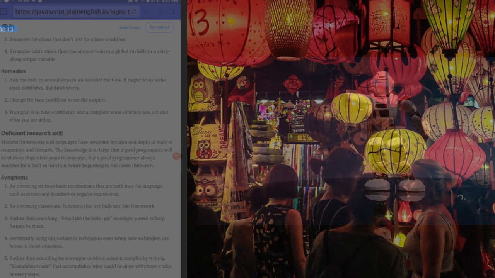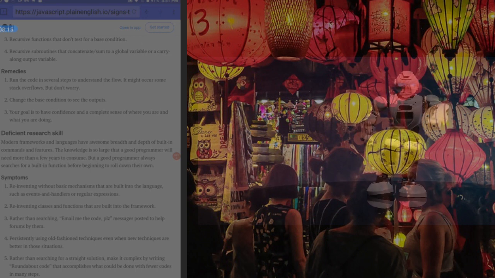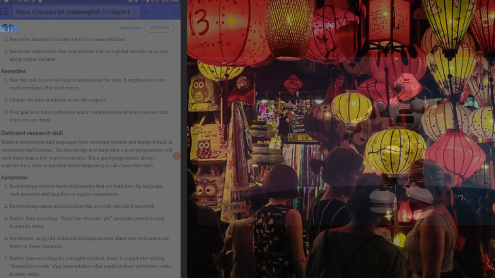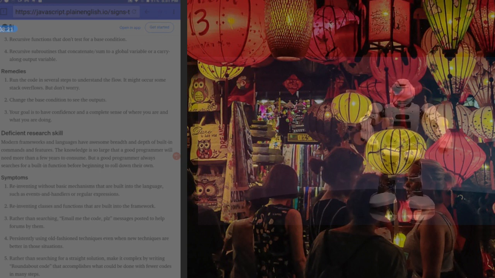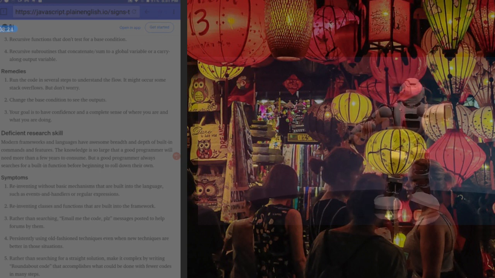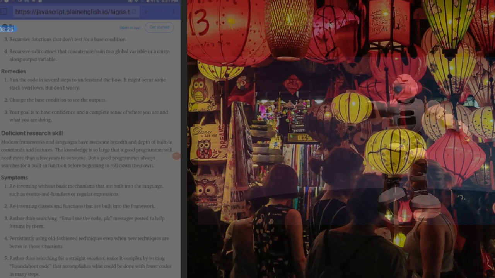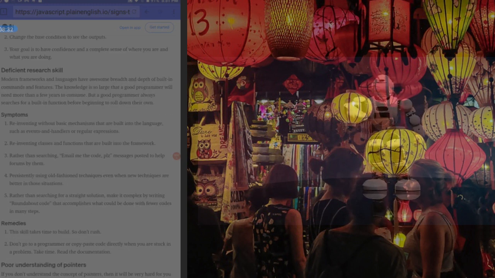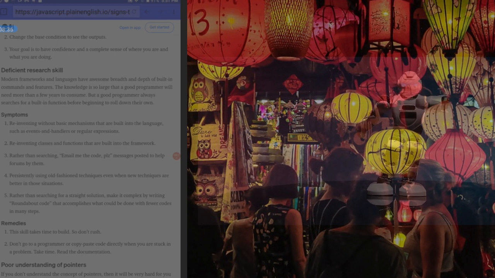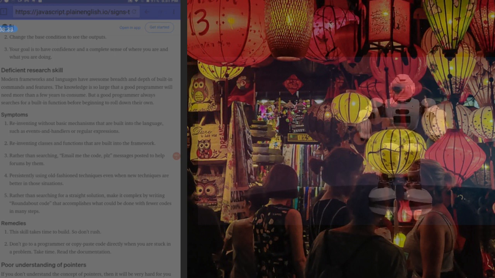Deficient resource skill. Yeah, you can just understand the basics and be able to work, but the depth of the languages is very high. So the skill takes time to build.